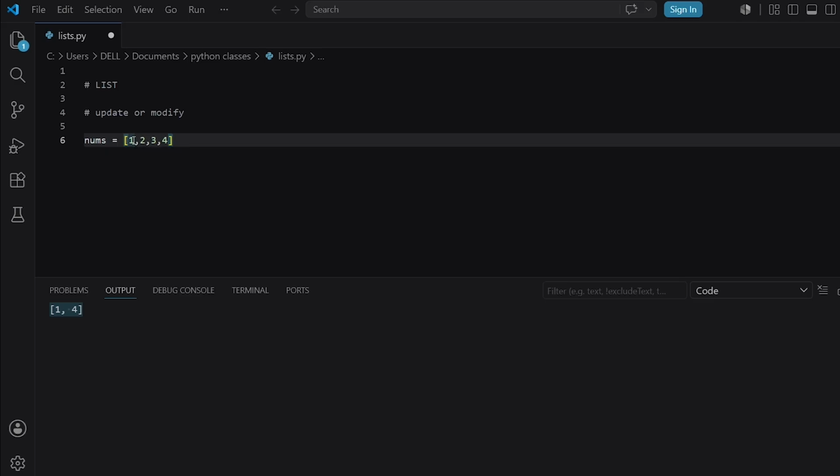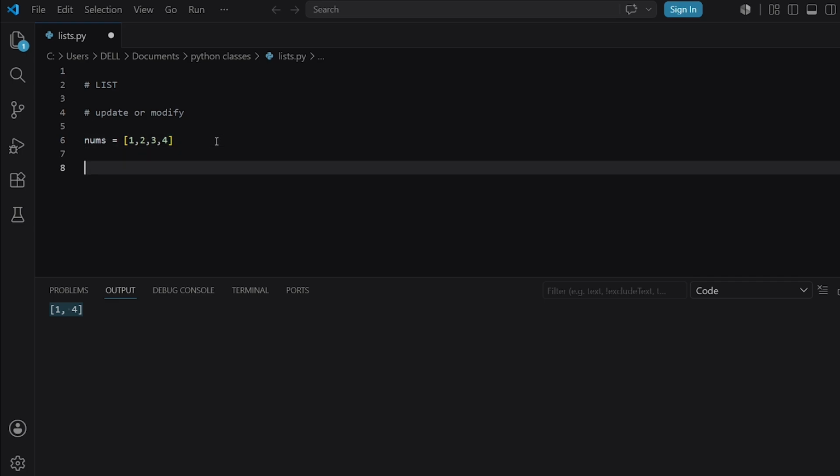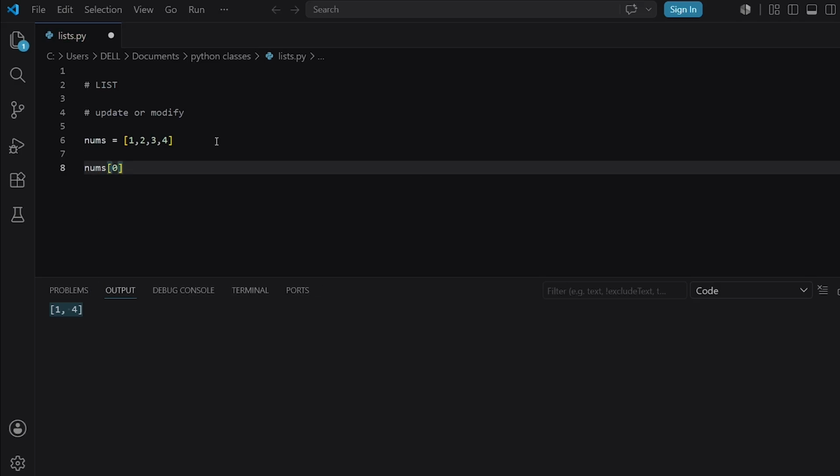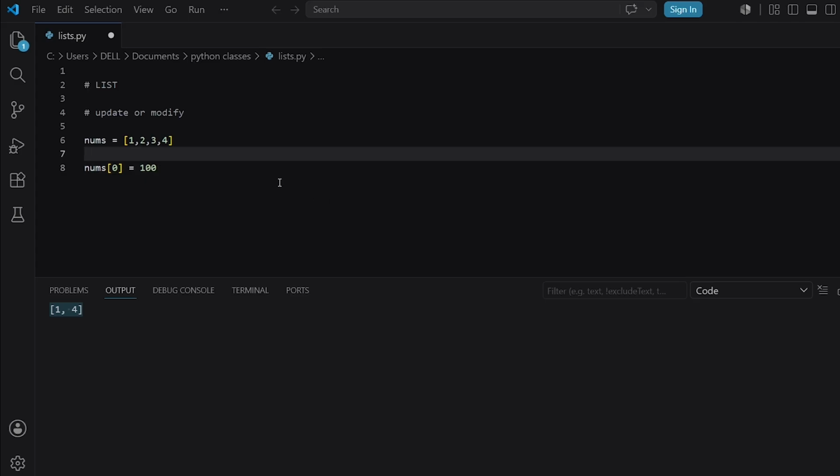So if I want to change this first element, which is 1, first, I'm going to be accessing the element, which is nums, a square bracket, and the index. Now I'm going to assign it a new value. So here we can have 100. Now let me print out nums before the modification.